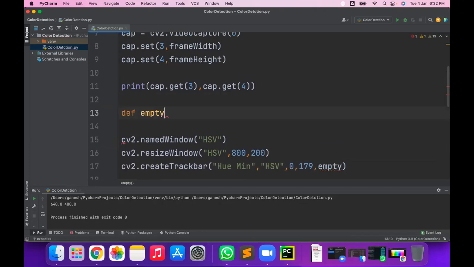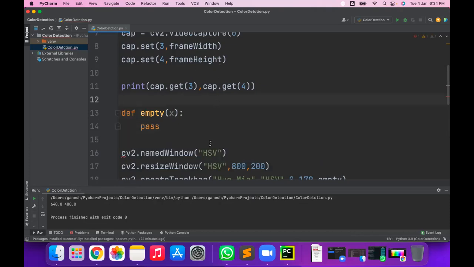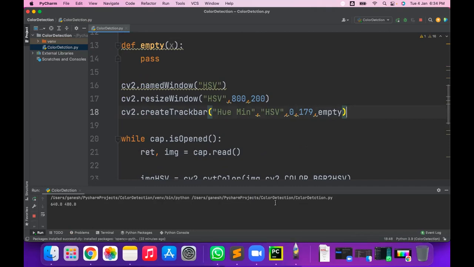You can give any name, like XYZ. The name I'm giving is empty. It will take one argument, and what is this function doing? Nothing. Pass. The function is doing nothing. So let's check by running this program, to see whether it is creating the HSV window or not.